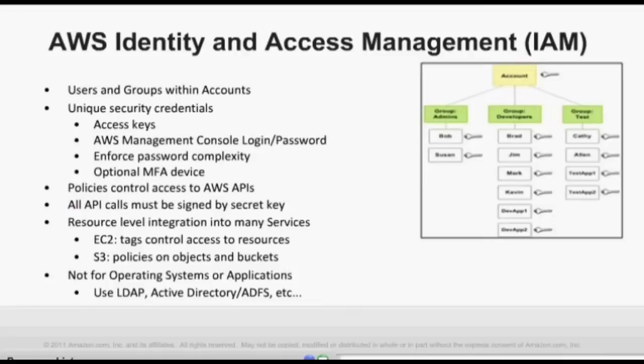So the policies actually control access to every AWS API, and you can add things on there like must be using the SSL endpoint or must have authenticated via MFA within a certain amount of time, like say 5 minutes. And certain services, such as EC2 and S3 and many others, actually have a deeper level integration where you can control the resources within that service.